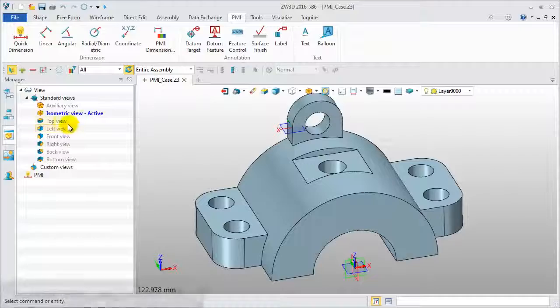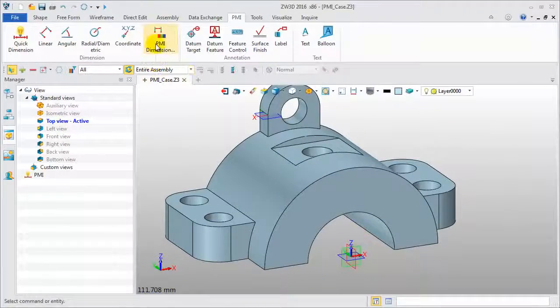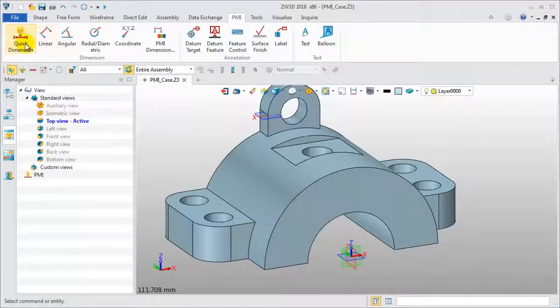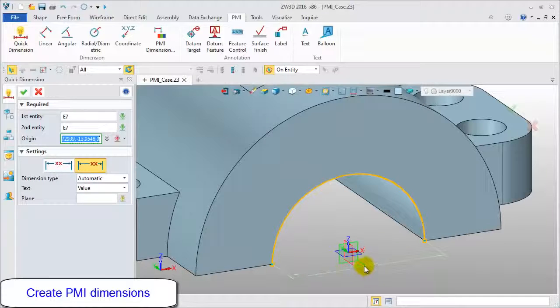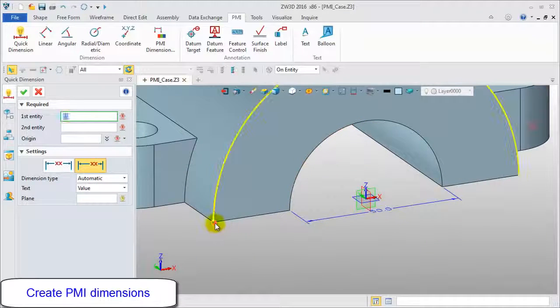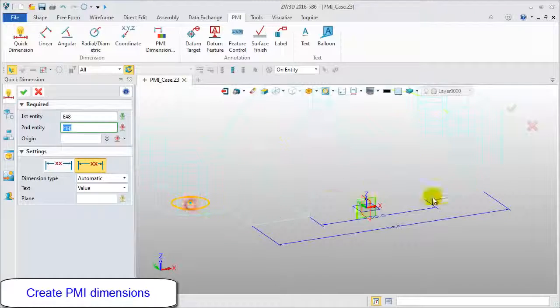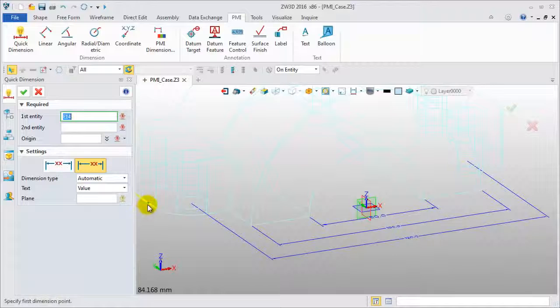Firstly, let's activate some views to store PMI. For this model, let's select the top view first, then set the PMI dimension attribute. With Quick Dimension, create various 3D dimensions. Now, pick the points to create a length dimension in the X direction. Pick the circle's center to define the distance between the centers. Pick the edges to get the whole length.